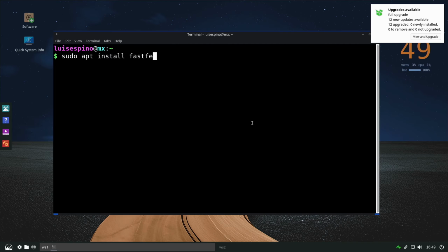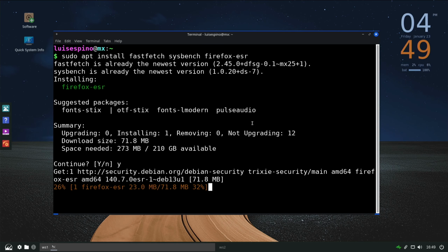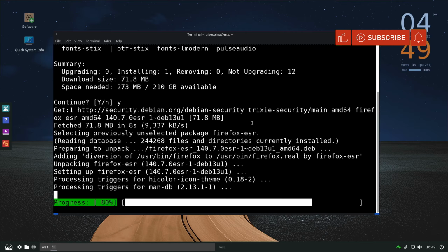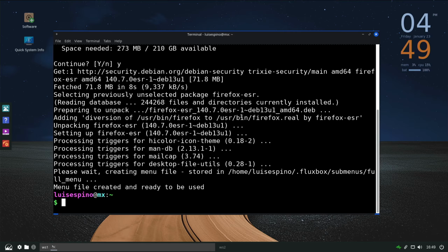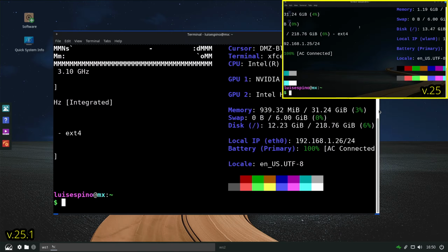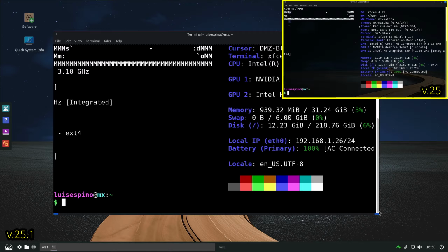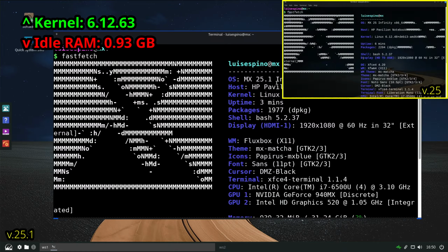We install the packages Fastfetch, Sysbench, and Firefox. These tools are used to gather system information, evaluate performance, and test the web browser. We run Fastfetch to display kernel, installed packages, memory usage, and disk information. Compared to version 25, memory usage is slightly higher.